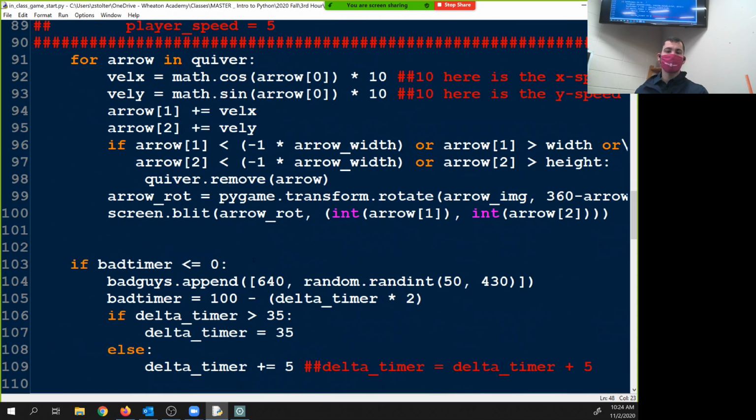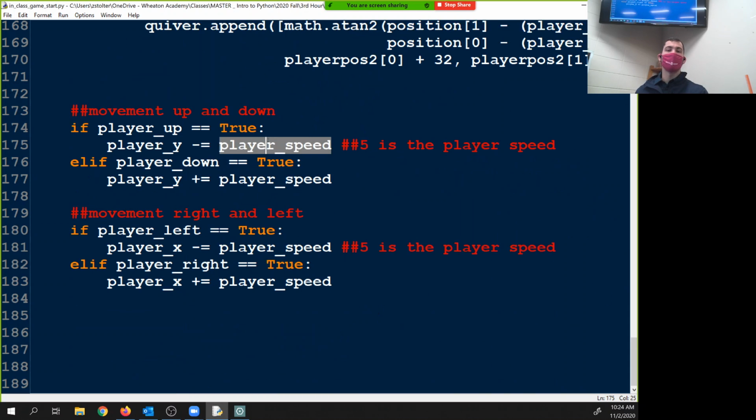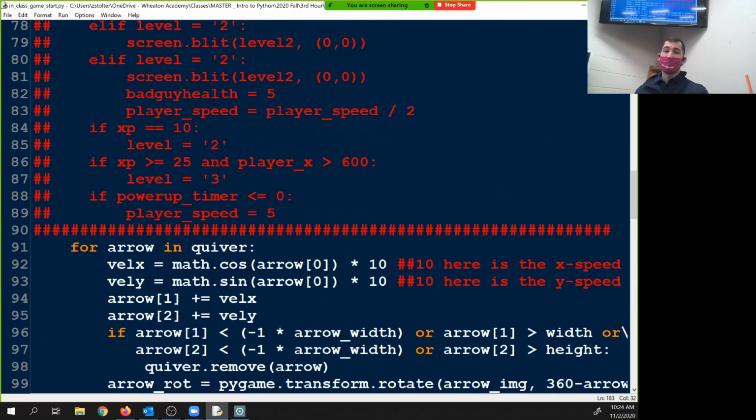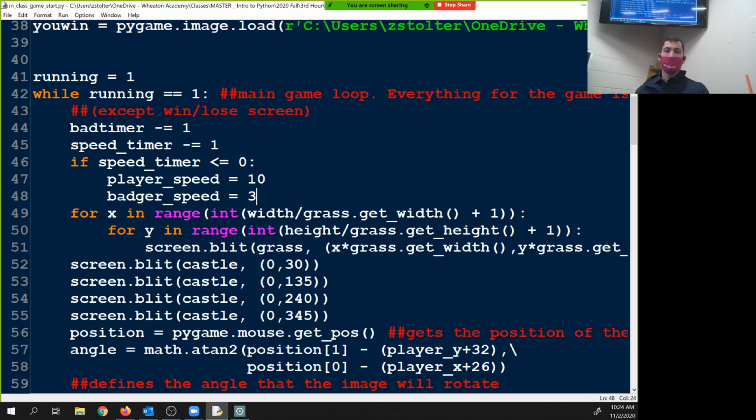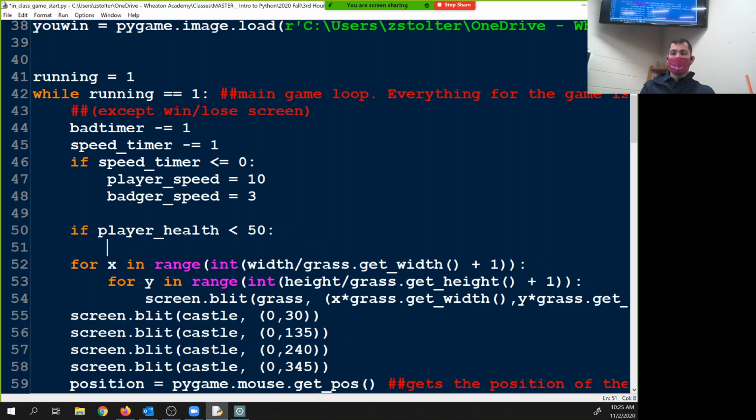And then where the badgers move, you actually have to put the variable badger speed, and the same with the player speed. All 4 of these things need to have player speed in them. And now you can do something like: if player_health is less than 50, you can do player_speed is 2.